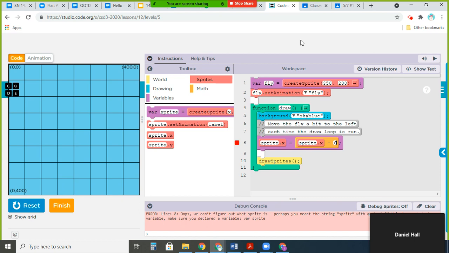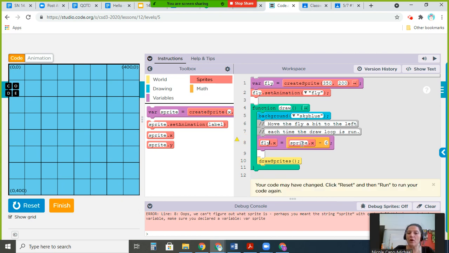Change sprite to fly. You need to change the word sprite to fly. Remember, guys. I was just about to say that. Well, then you're both right. Whatever you are calling your sprites is the name you have to use. So if the program doesn't run, the very first thing you check is, did I name my sprite correctly? All right, so now I have fly x minus 6. All right, now let's try it.